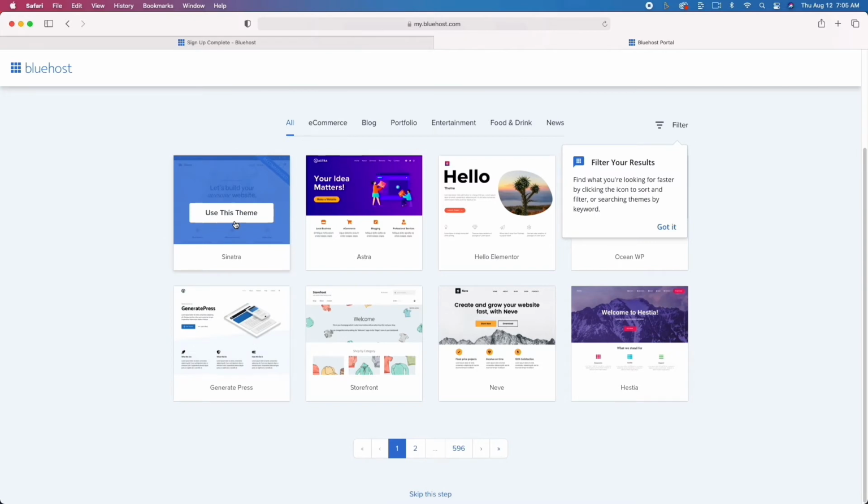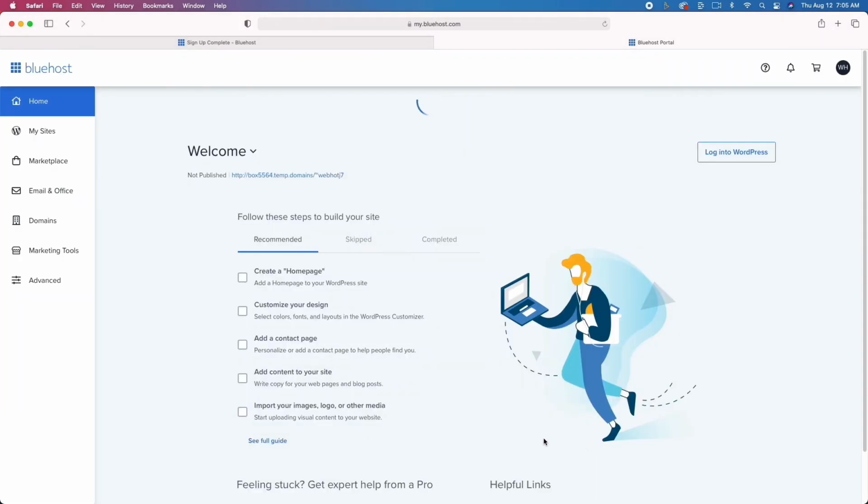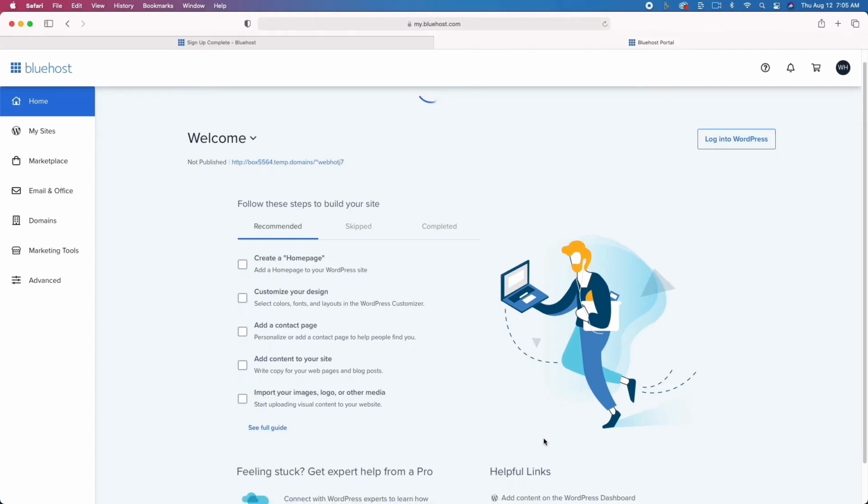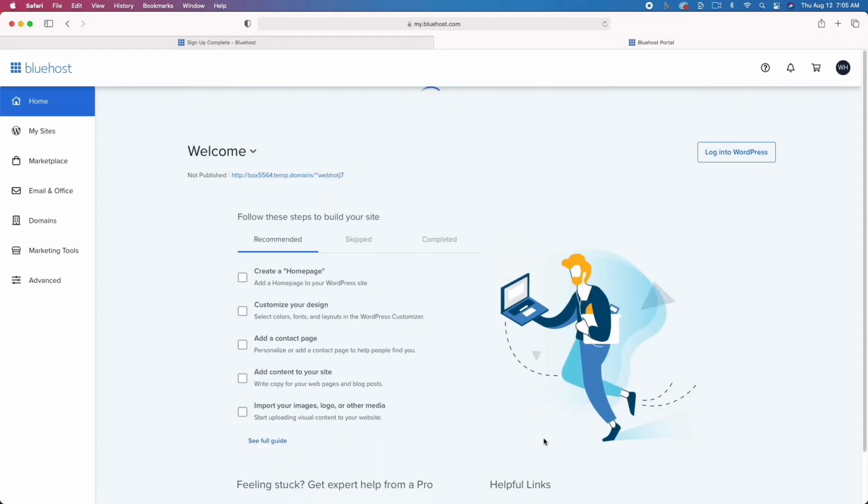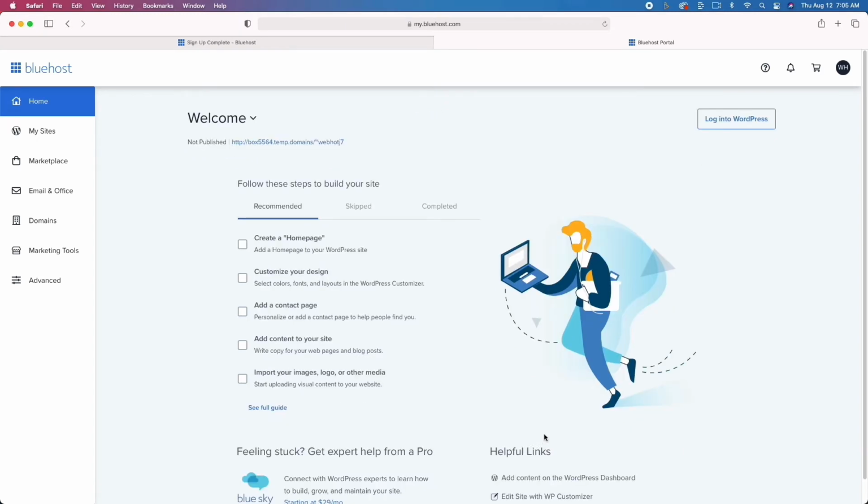They have both free and premium themes, which I'll talk about in just a moment. So right now, it's actually creating your WordPress website. In just a few moments, you're going to click on log in to WordPress on the right-hand side there. You'll see it in just a second. And then we can actually start looking at some basic configurations.